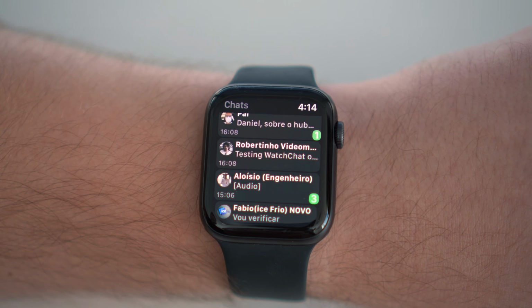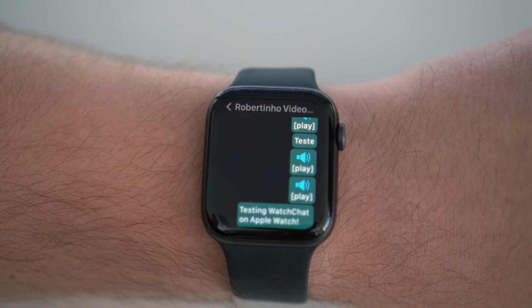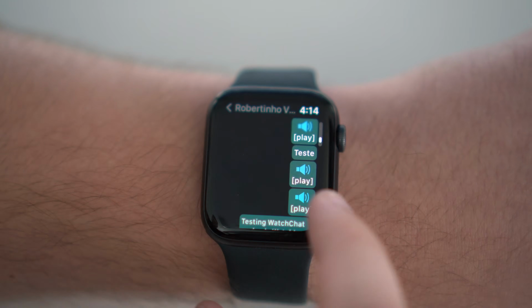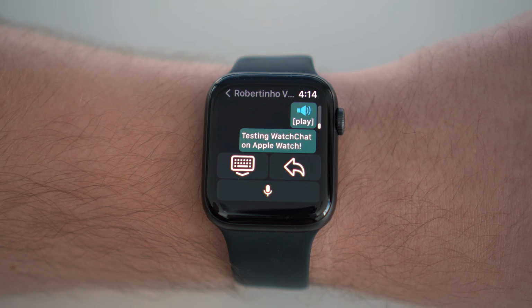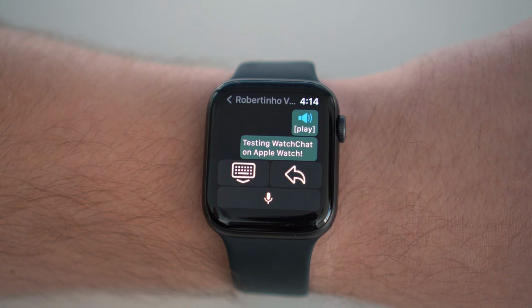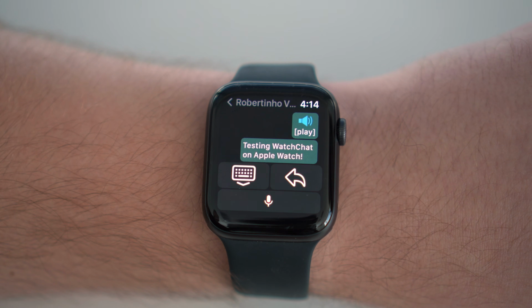And the coolest thing is it's really full WhatsApp. So then you can tap on any chat, you can see text, audio, photos, videos, absolutely everything, and even interact with it. But before I show you everything, let me show you how you can install it, and then I'm gonna walk you through it. Let's go.